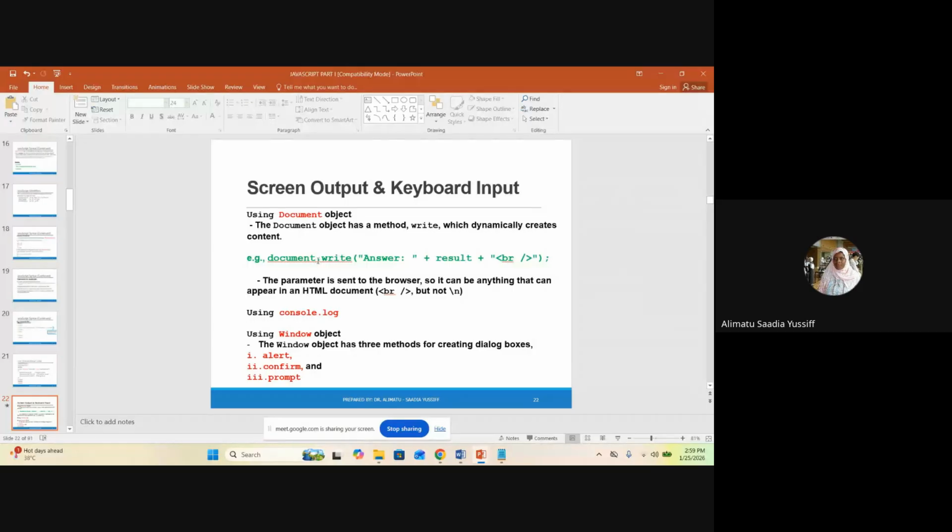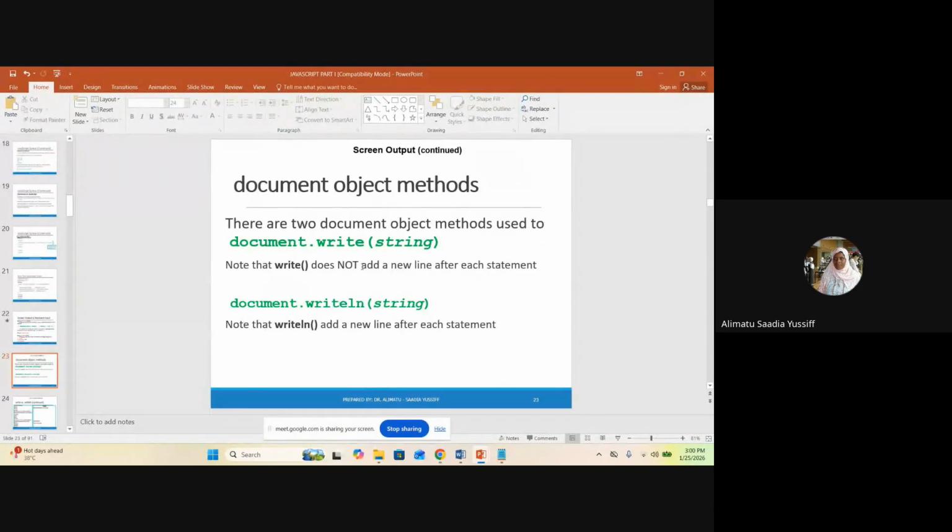First, you have done the document object, but you can see an example here again. The document.write syntax for screen output is the object together with the write method. Then in the bracket, we have our string, the value we want to display. If it's your name you want to display, you put it in the bracket with quotation. We have another method used together with the document object, which is writeln. Document.writeln adds a new line after each statement that you are displaying.